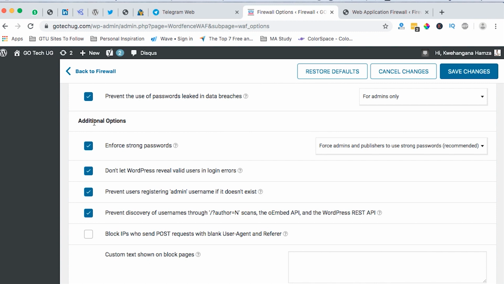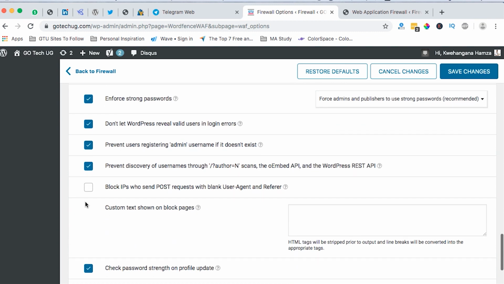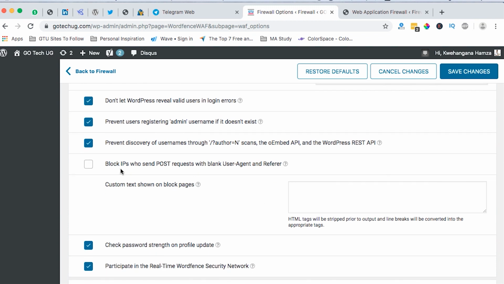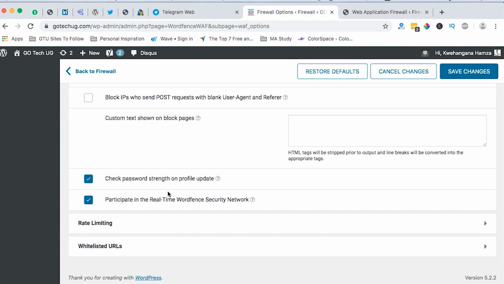On the other hand, there are also additional features like enforce strong passwords, don't let WordPress reveal valid users in login errors, and prevent users registering an admin username if it exists. People always want to use admin. Also, prevent discovery of usernames through that URL. And then you can also block IPs who send POST requests with blank user agent and referrer. This is a little bit advanced. Unless you know what you're doing, then you can do tweaks here. However, just leave that. You can also check password strength on profile updates.